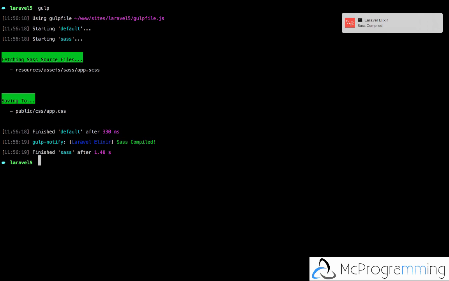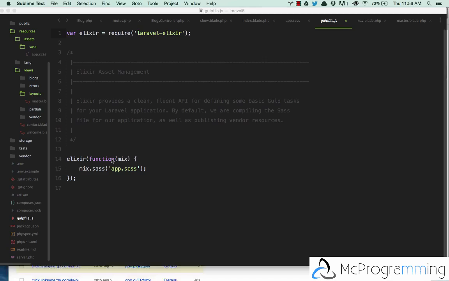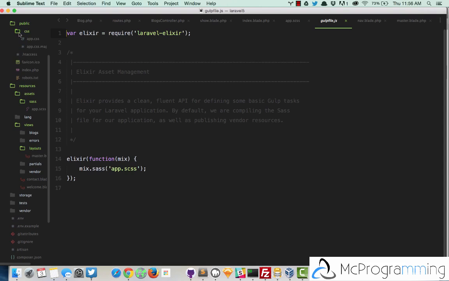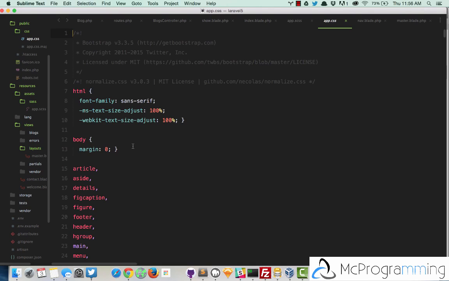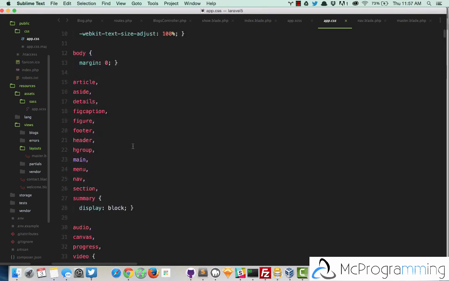We can also say gulp watch. So every time I run this, it's going to recompile this file and overwrite this file. So let's go back and see if it did that. Let's go into public. We have our css folder and we have our app.css. And it has a lot of code because this is all the Bootstrap code that came with it.